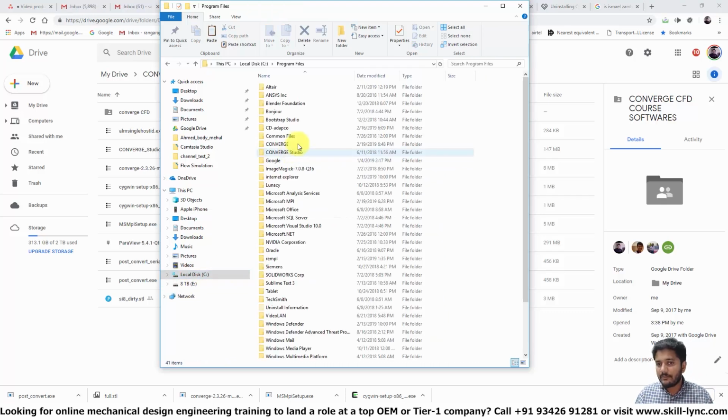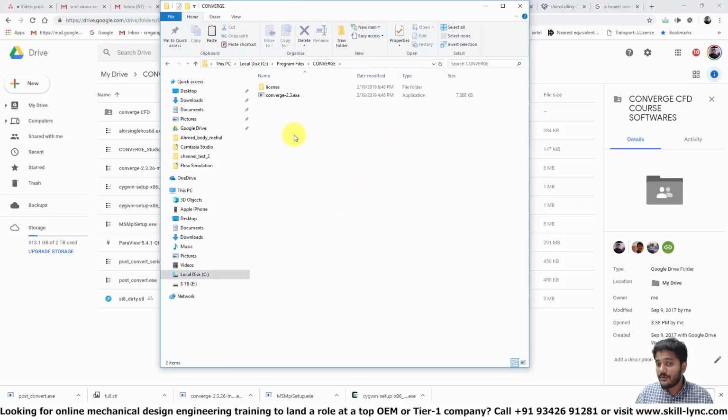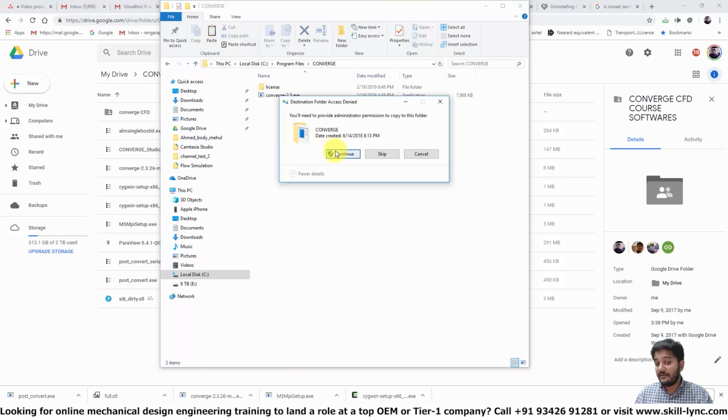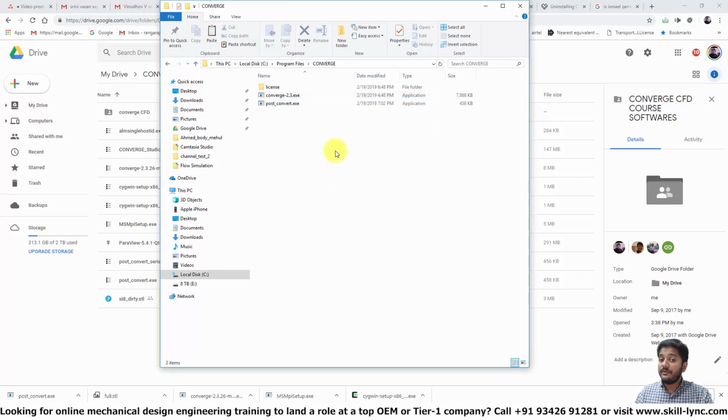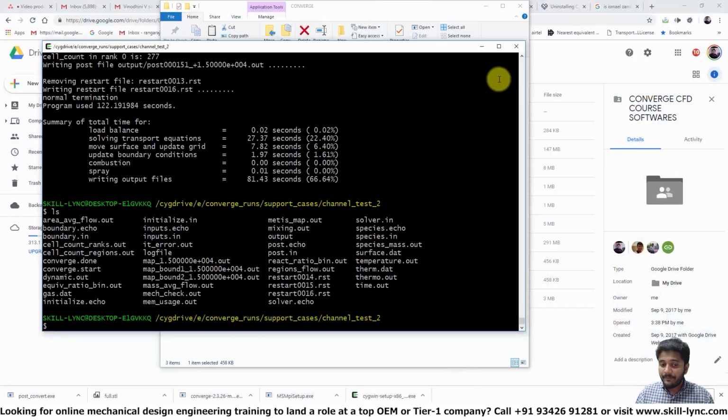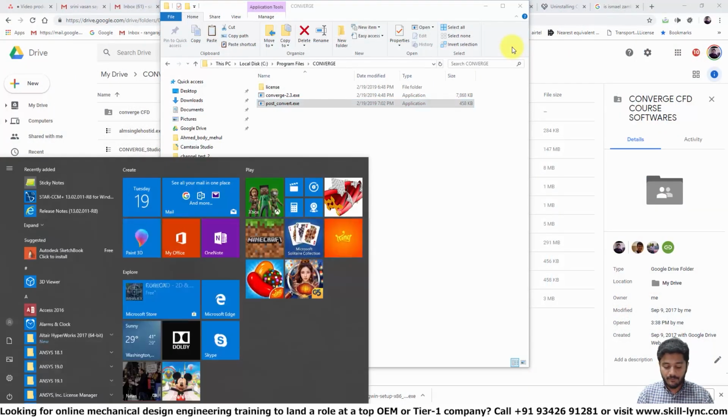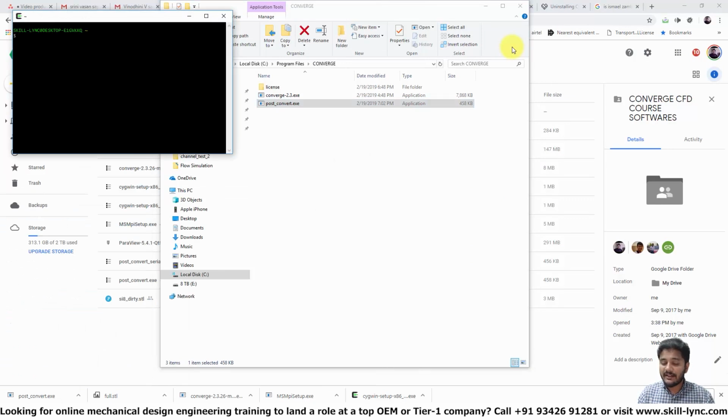I can go to C:, program files, I can go to converge, and I can paste it right here. If I paste it here, it's going to be visible from everywhere else, correct? So let's open this. Let's close Cygwin and relaunch Cygwin and type in POST, and immediately you can see that post convert is available.